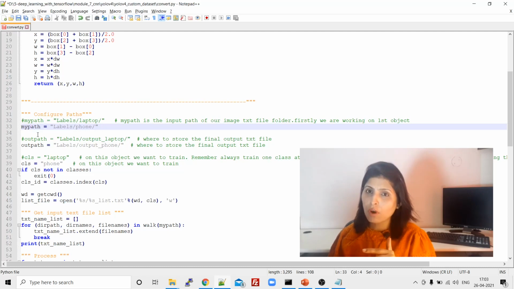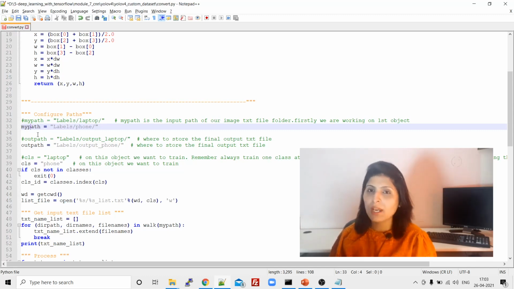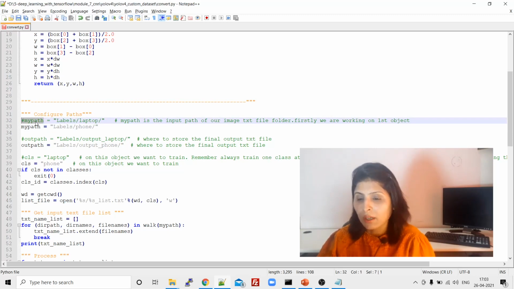So first of all we will work for the laptop class, and after that we'll comment the code which is related to the laptop class, and then we'll run this convert.py file again for the phone class. So this is what I did here. Under my path variable, labels, and then we have laptop.